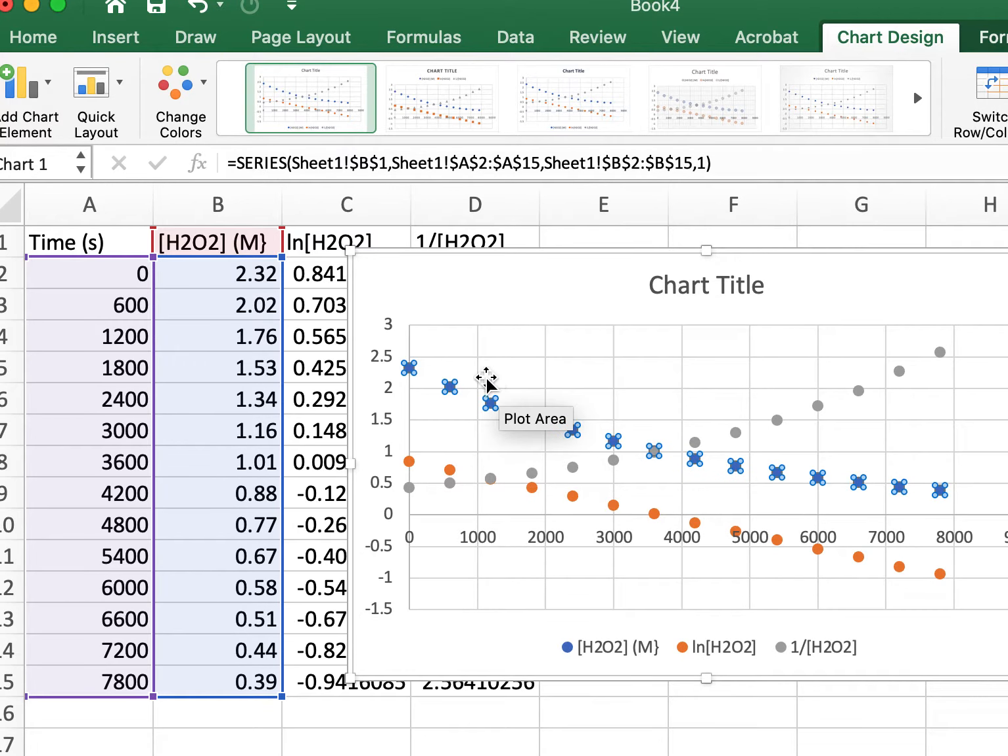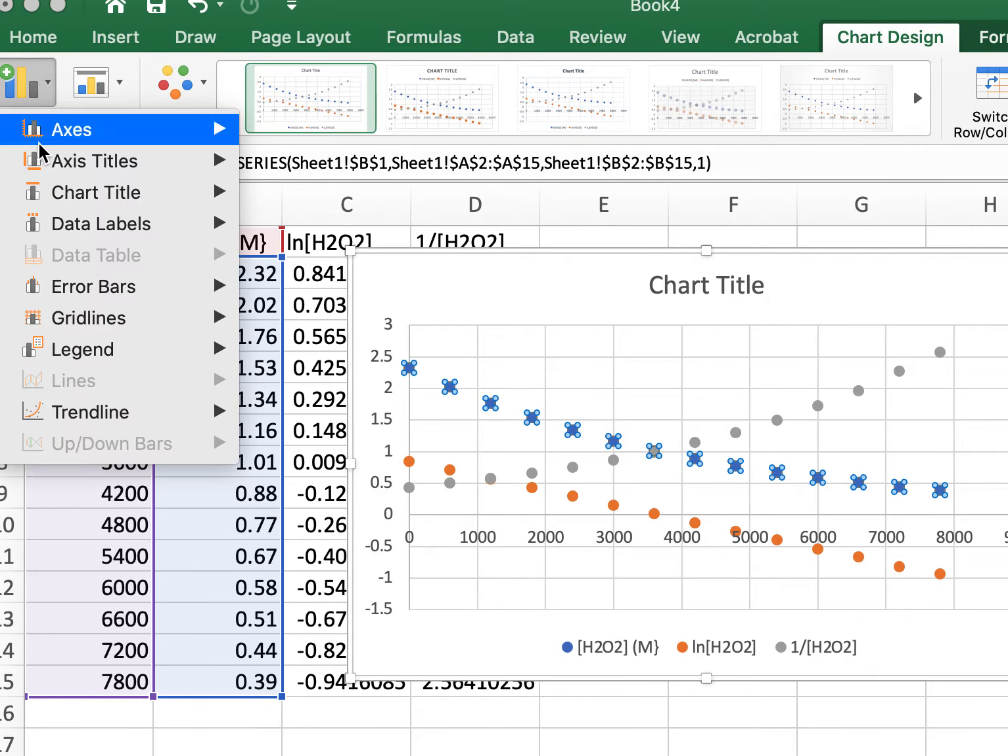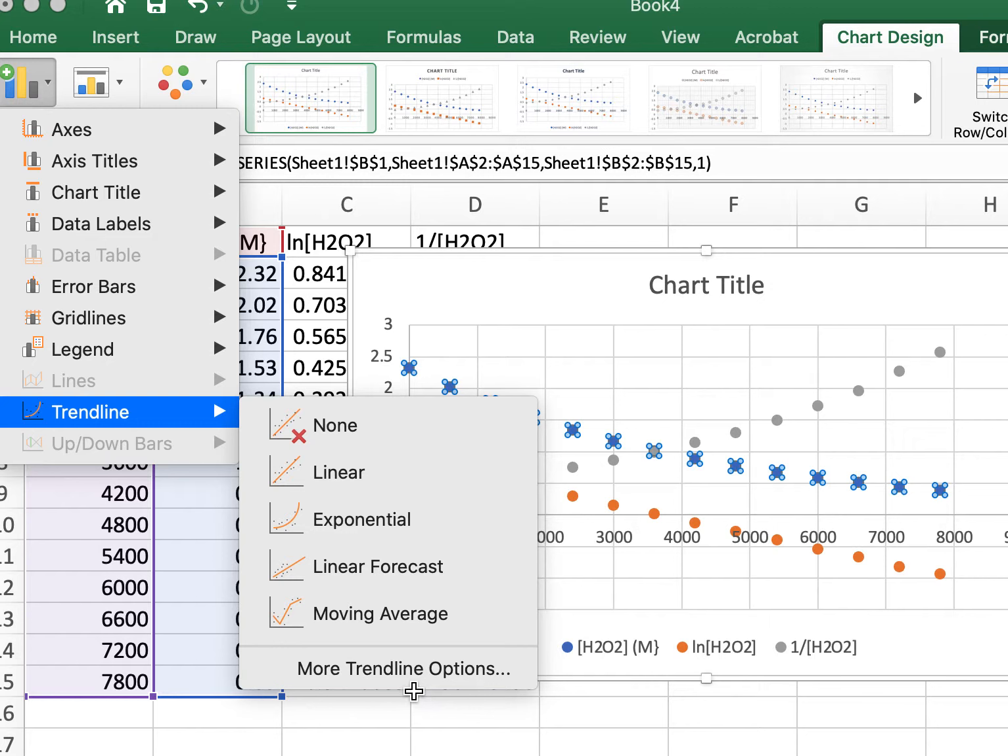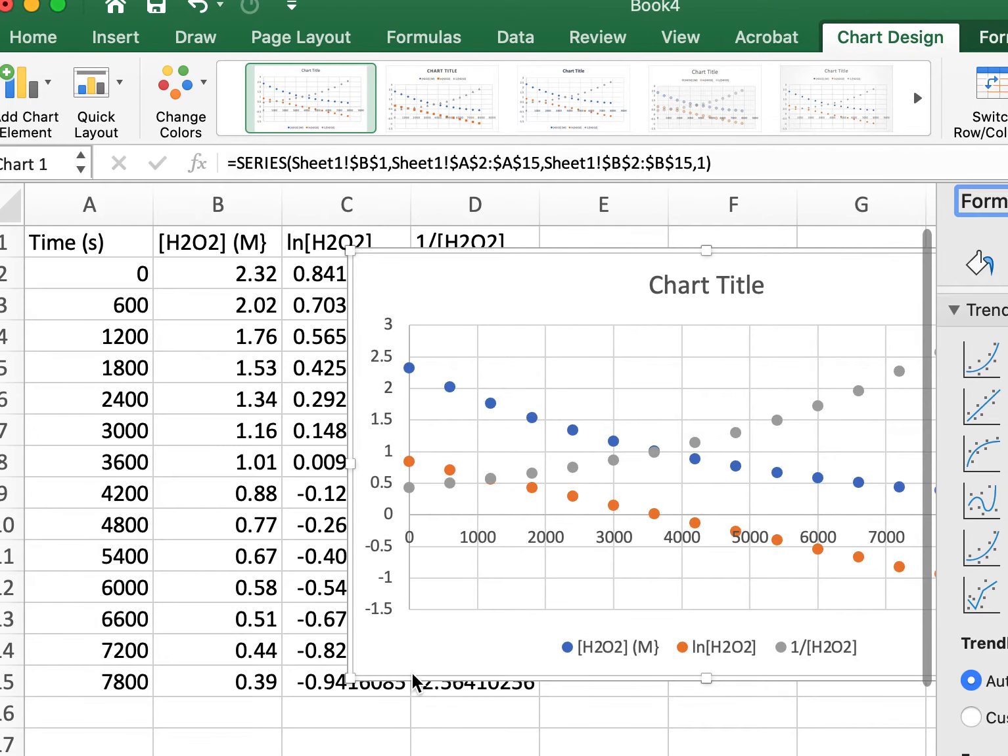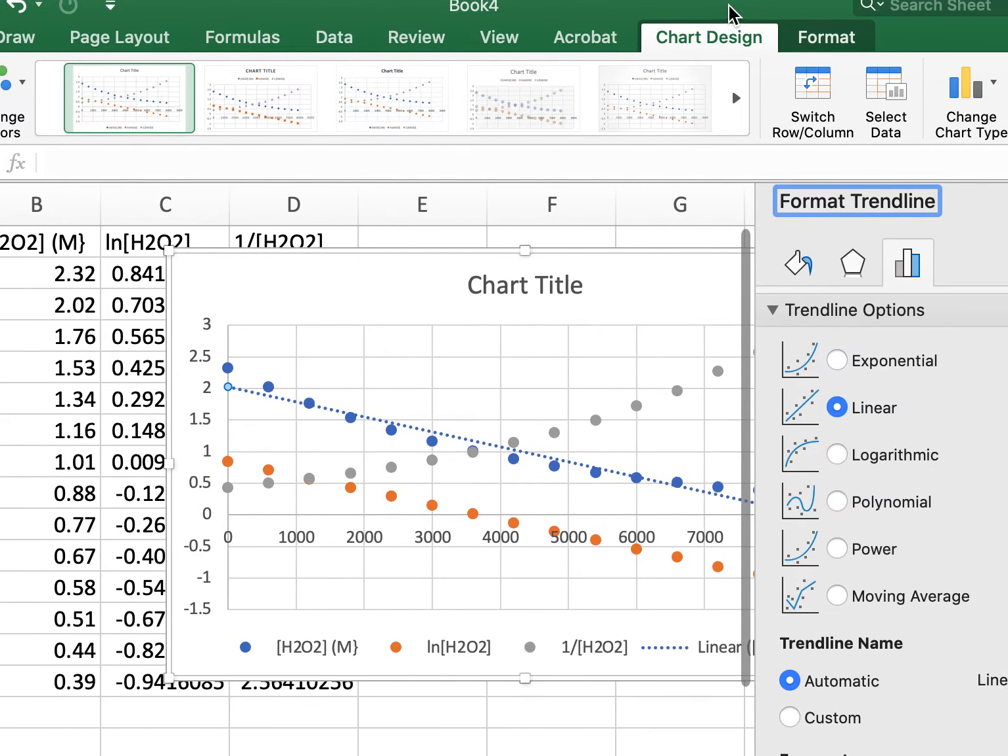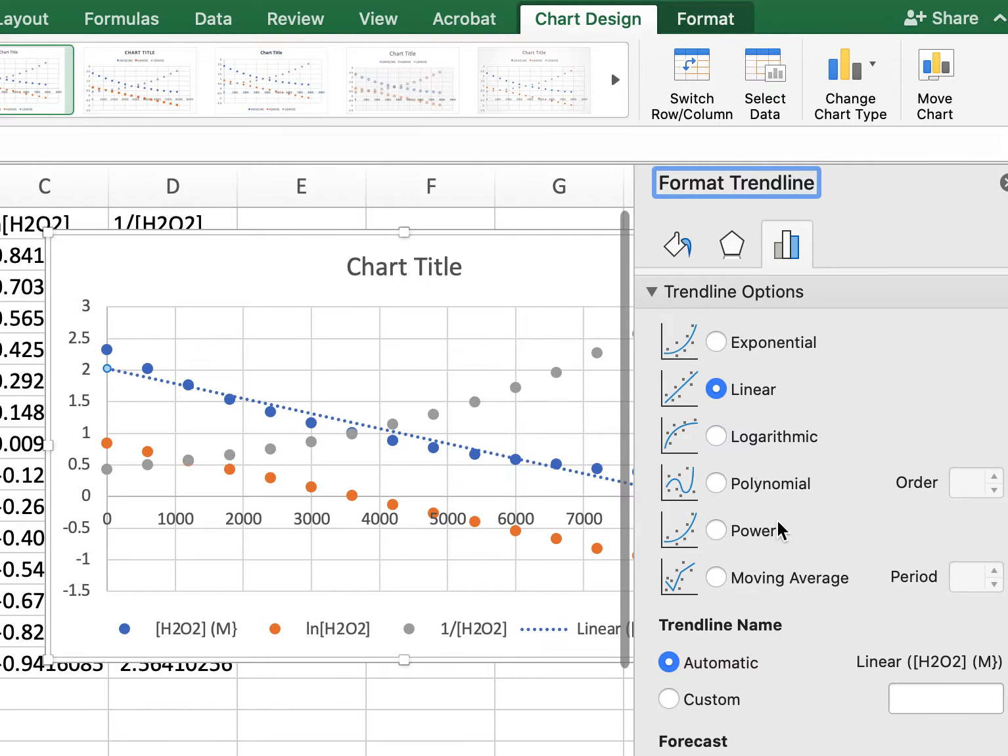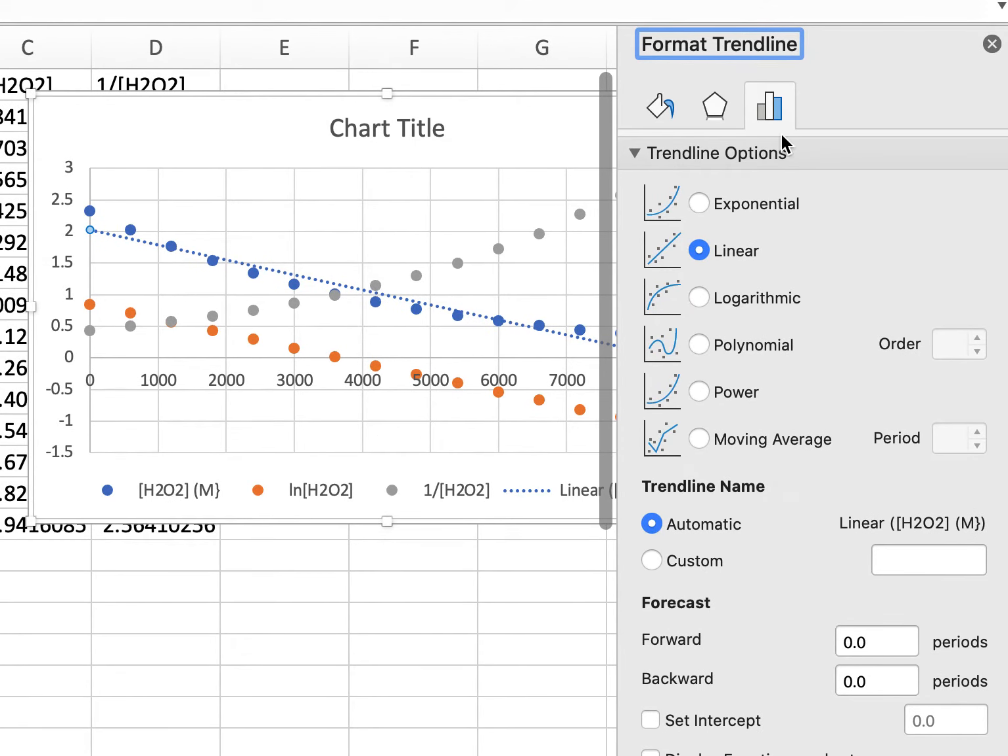But I'm going to do add chart element for the dots, the data that I have highlighted. I'm going to add a trend line. I'm going to go to more trend line options. When I do that, I can go all the way down to the bottom of this menu right here. And if things were not in my way, I can, there we go.